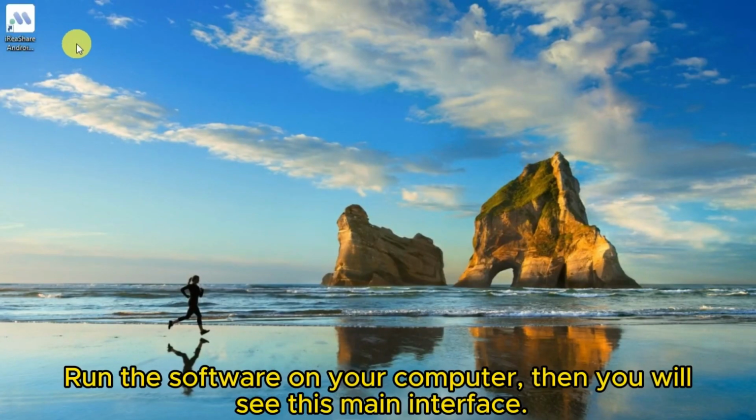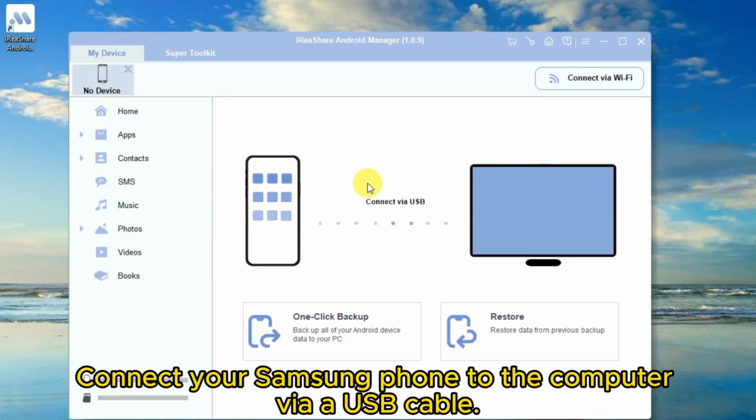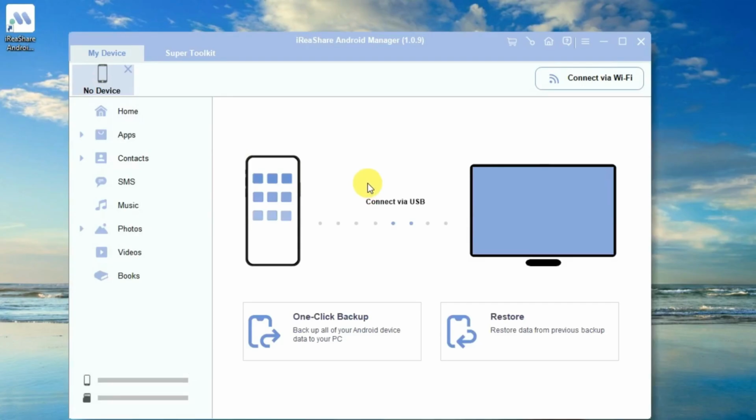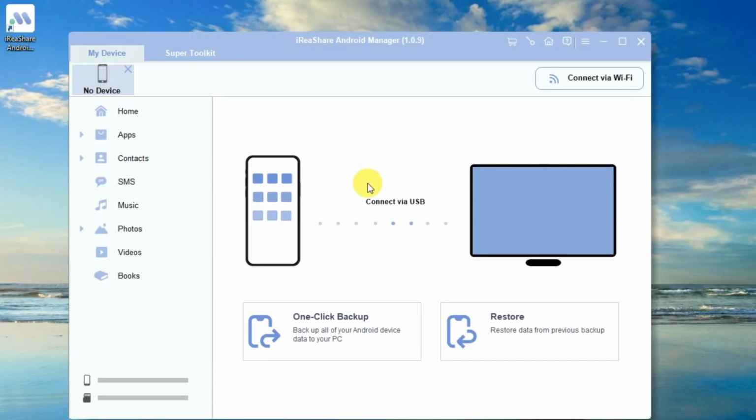Run the software on your computer, then you will see this main interface. Connect your Samsung phone to the computer via USB cable. The software will quickly recognize your Samsung phone.